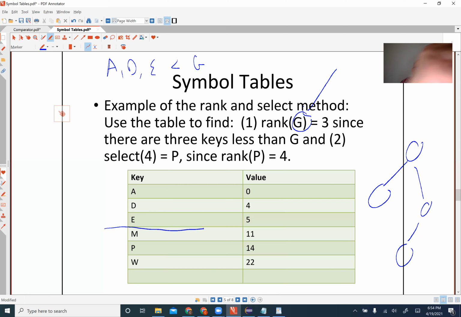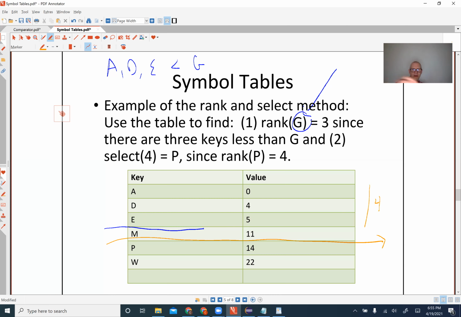So now let me just use a different color here. How about this reddish? Okay, so you go 1. So I'm going to erase this. Okay, so now, because it's alphabetized, I can do this easily. What are the first 4 keys in order? A, D, E, and M. So that's 4 keys. Which is the first key greater than M? It's P, right? So the select of 4 is P, since the rank of P is 4.